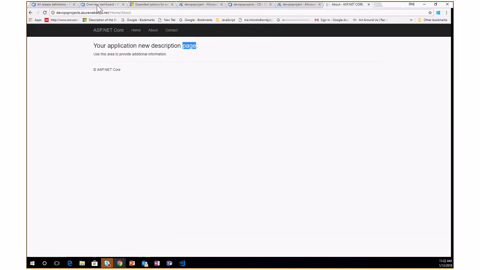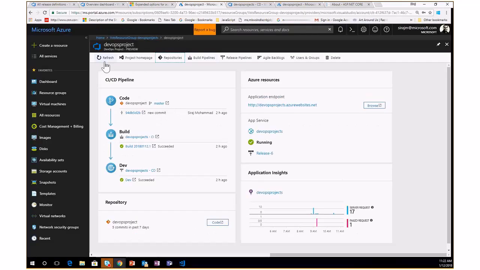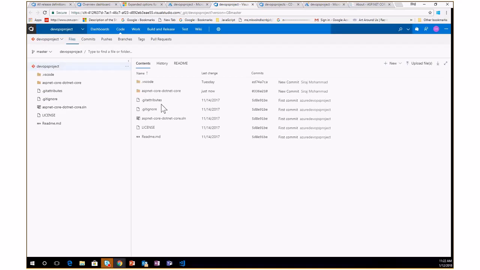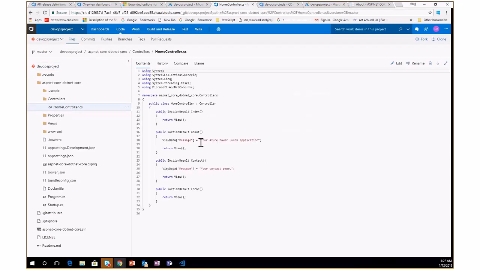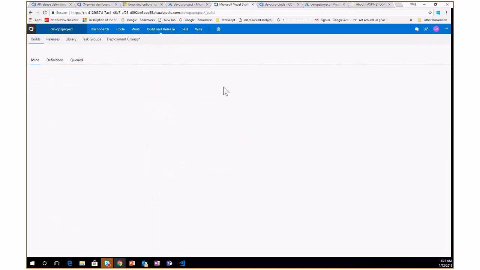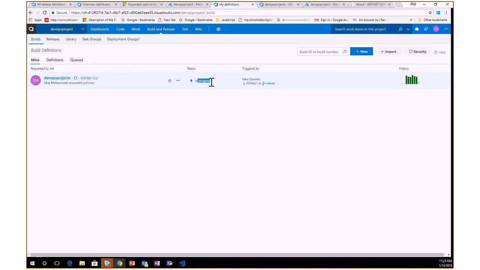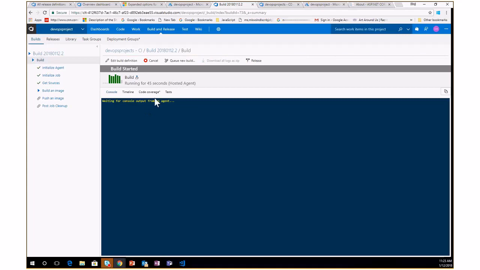Let's go back here and just refresh this. I can go to my code, and I can see in my controller, hopefully the change is here. Yep, you can see now our message is your Azure Power Lunch application. This is the change that we have made. So what happened is, as soon as we made the change, you should see a new build triggered. Our build is in progress, so I can click on my build and see what's going on here. It's been running for the last 45 seconds. It might take a couple more minutes to complete the build.